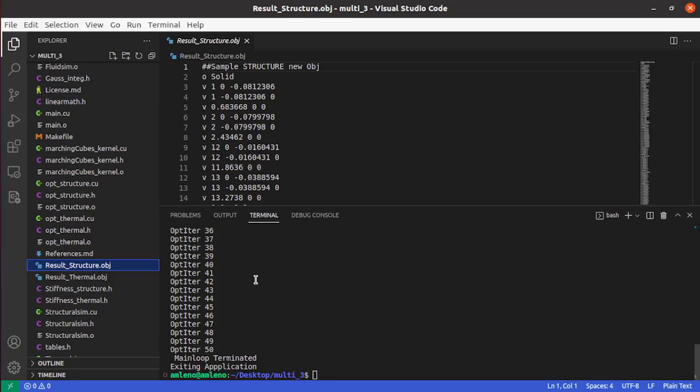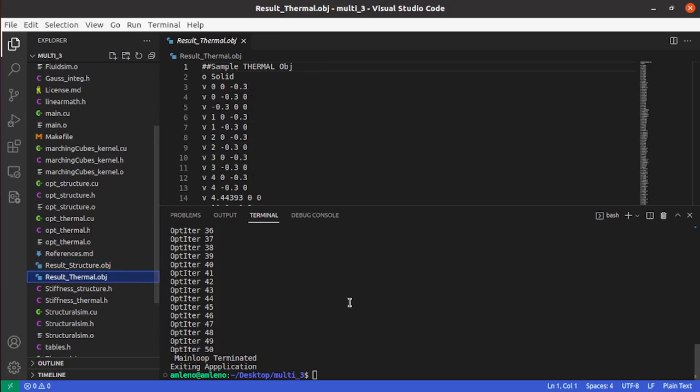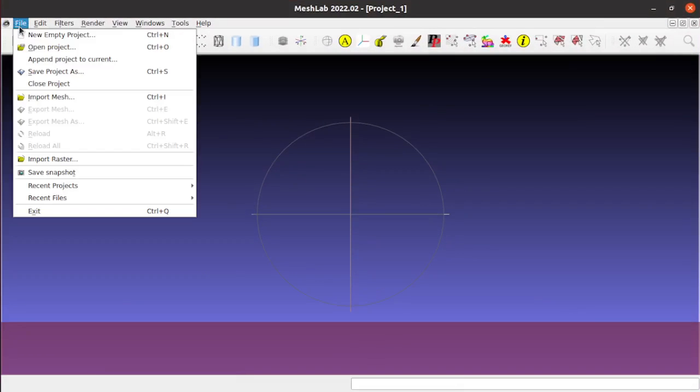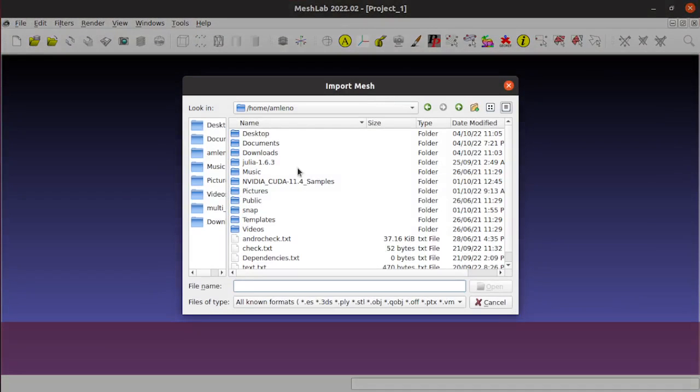The file is written in the OBJ format. For thermal analysis, the file is also generated in the OBJ format. So the two outputs of the simulation we can export into any other CAD packages that support .obj format. So I am going to visualize this in MeshLab just to check if there is any error. So, import mesh.